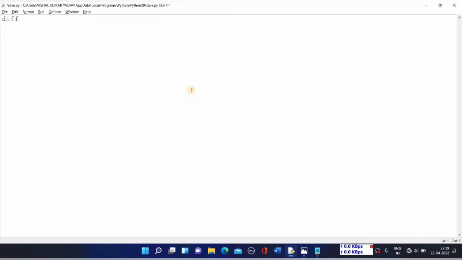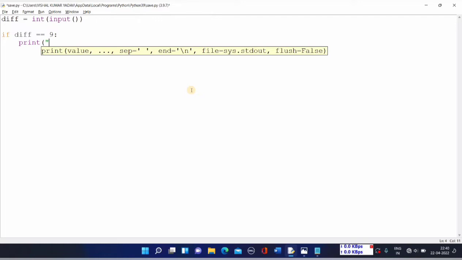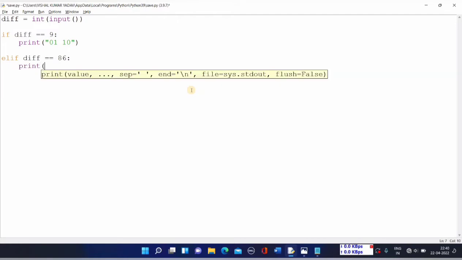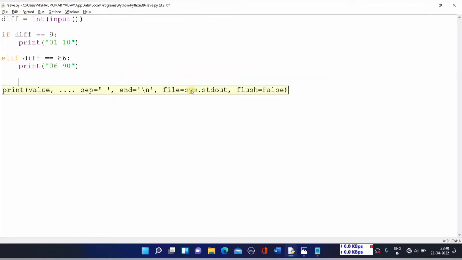So let's write the code. Basically, I'm taking the input difference value. Now see, if difference is equal to 9, then in that case I have to print 01 space 10. This is what I have to print. Similarly, if difference is equal to 86, then I have to print 06 space 90.